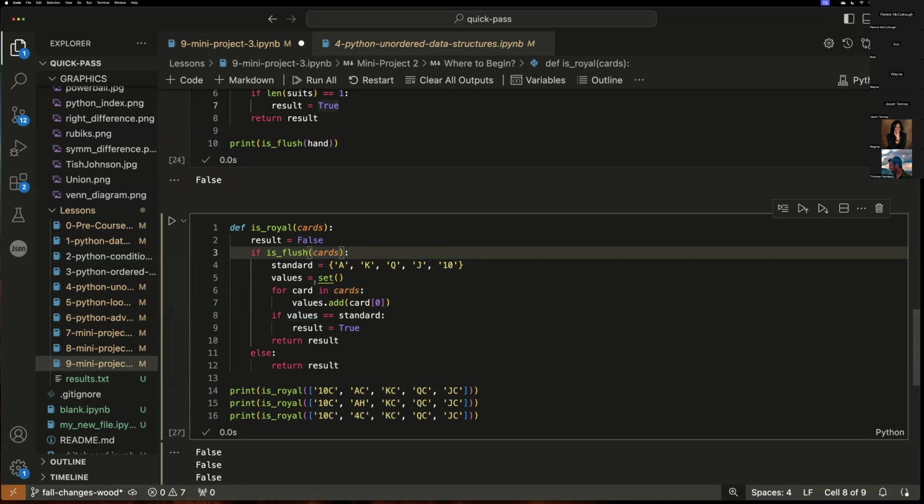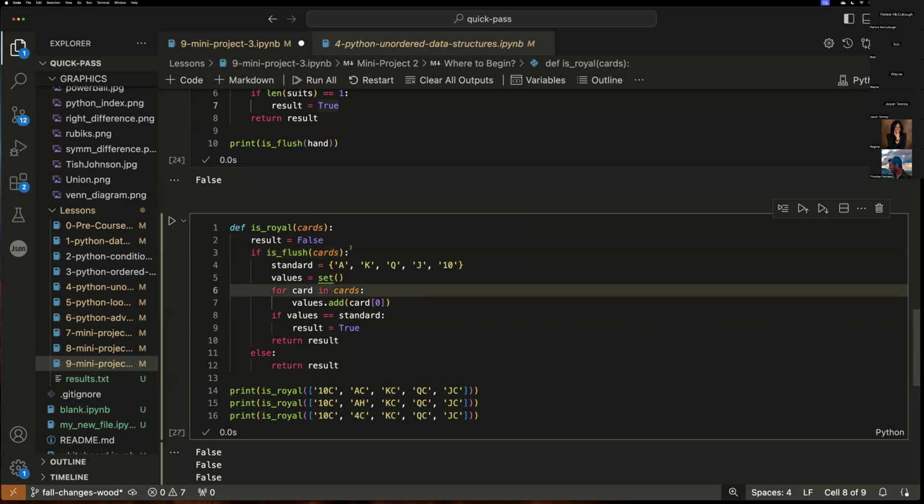Do y'all see that kind of logic? When you start looking at code out in the wild, you're going to see stuff shortened like that, because this is still a Boolean statement. It's just that you have to run the function first.